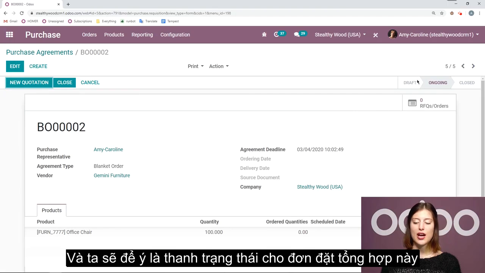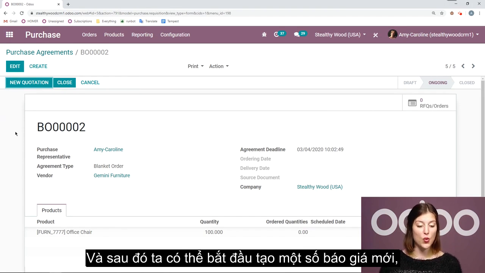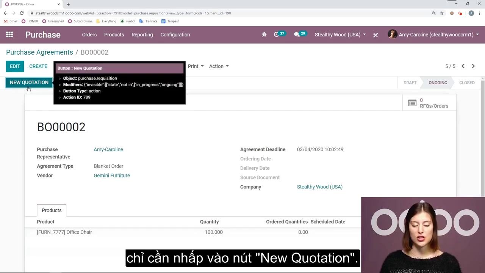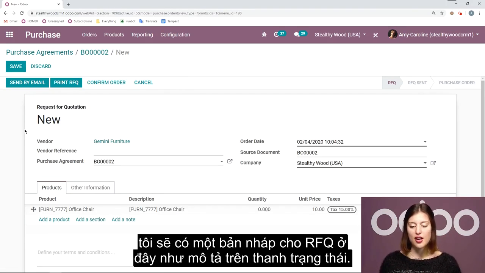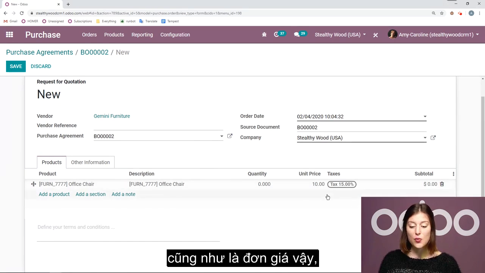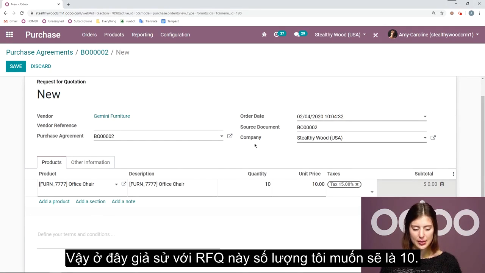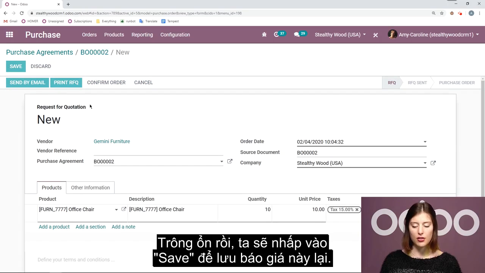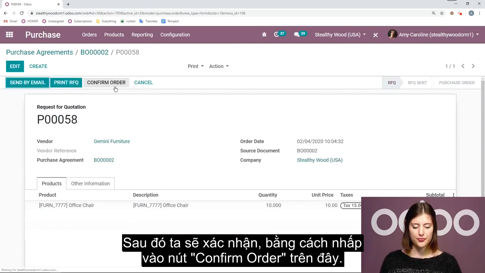Then we're going to confirm, and we're going to see that this blanket order goes from draft to ongoing, and then we can start creating some new quotations just by clicking the new quotation button. All right, when I click on the new quotation button, I'm going to have a draft RFQ here. So we see request for quotation. All right, I see that the product was added as well as the unit price, but not the quantity because I wanted to set that manually. So let's go ahead and say 10, for example, here. All right, we're going to go ahead and save this, and then we will confirm.